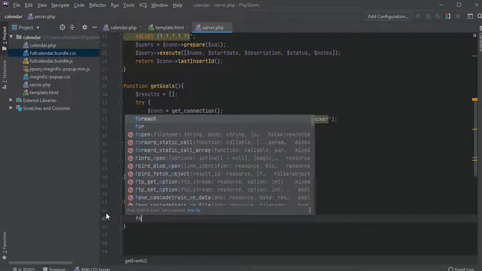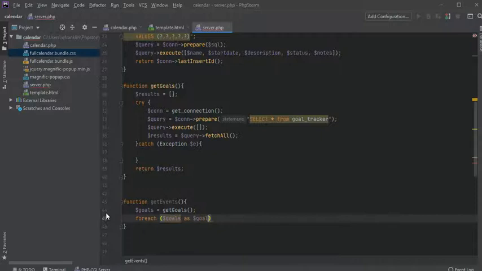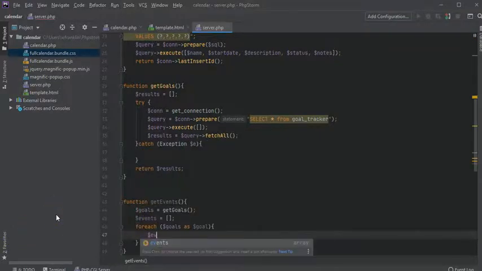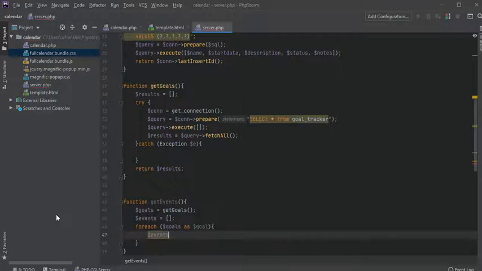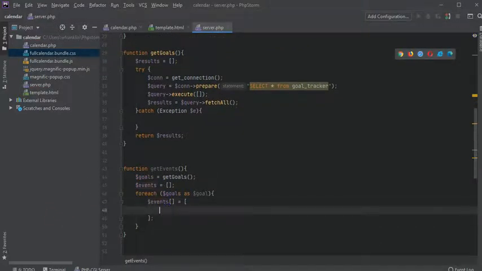And for each goal as goal. Alright, so this is the actual events array that we're going to use. And now we're going to add to it. So each array is going to be a list of goals. It's going to contain a list of goals.